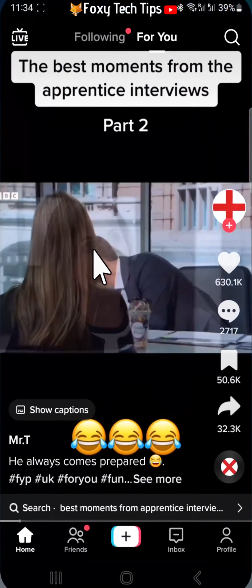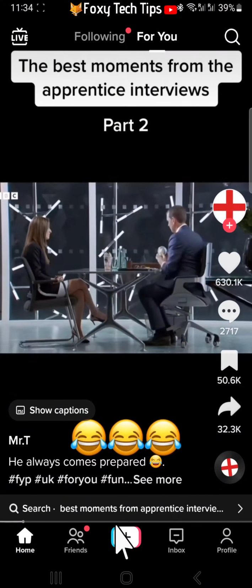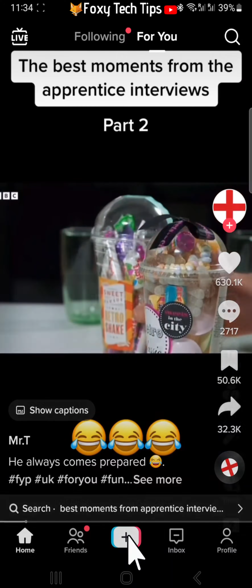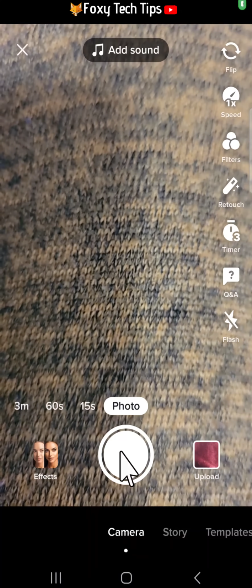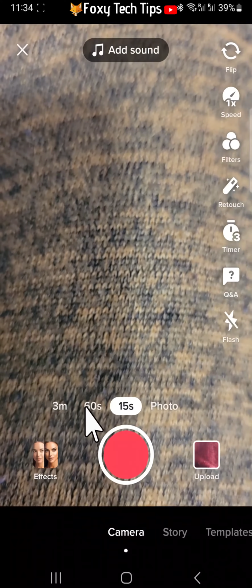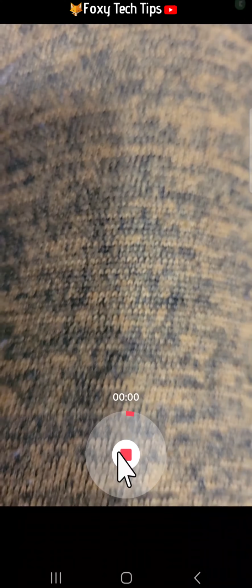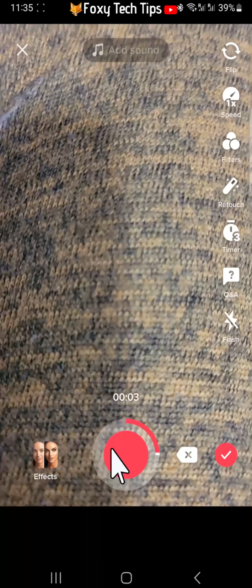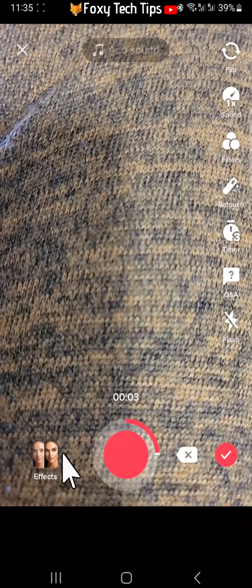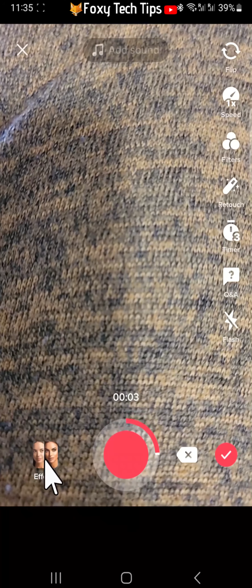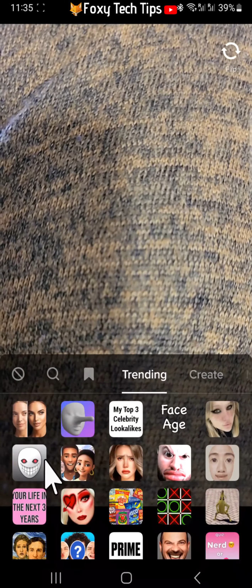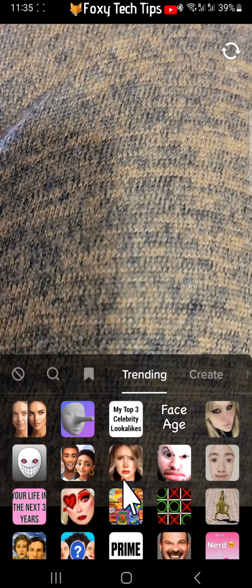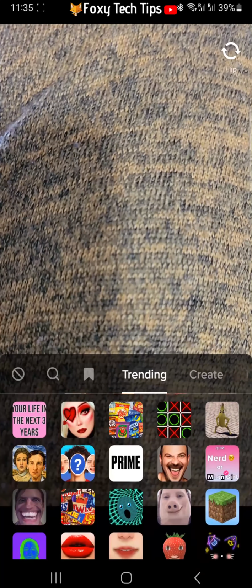To start, open up TikTok and tap on the plus icon and start making your video like normal. Then stop the video when you want to add your image. To add an image, tap on the Effects button to the left of the Record button. In the effects, you need to tap on the effect that looks like an image with an arrow.